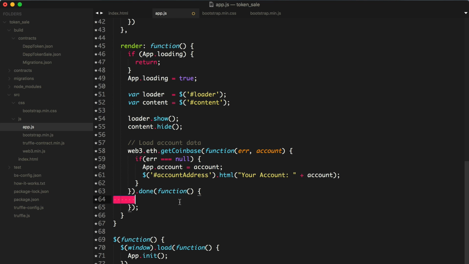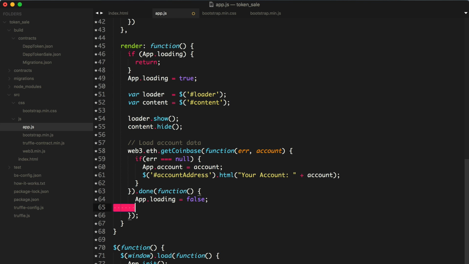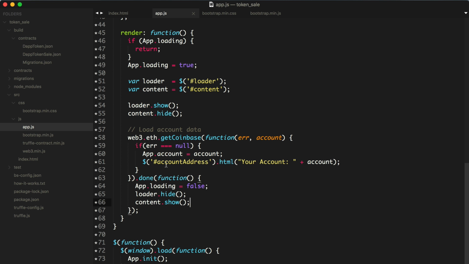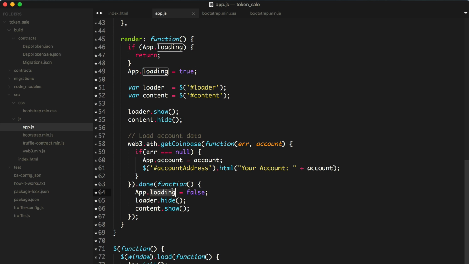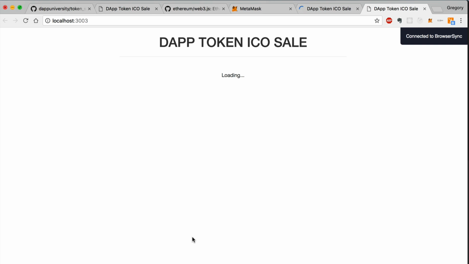And we'll say loader, app.loading is equal to false. And then loader hide, and then content show. So essentially, after all of our asynchronous processes are done, we want to tell the app it's not loading anymore. We want to hide the loader and show the content. So we'll give this a try, see if we made any errors.